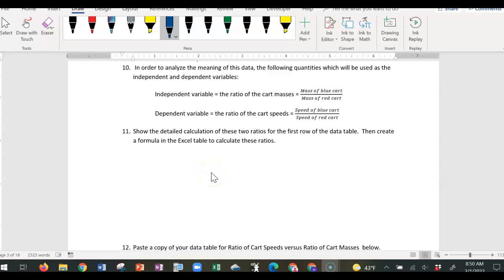This webcast continues the discussion of the lab, Conservation of Momentum. We are in part 1, looking at explosions, and I'm at step 10. Step 10 of this lab report says that in order to analyze what the data that we've taken means, we need to find these two ratios, which we will use as our independent and dependent variables.